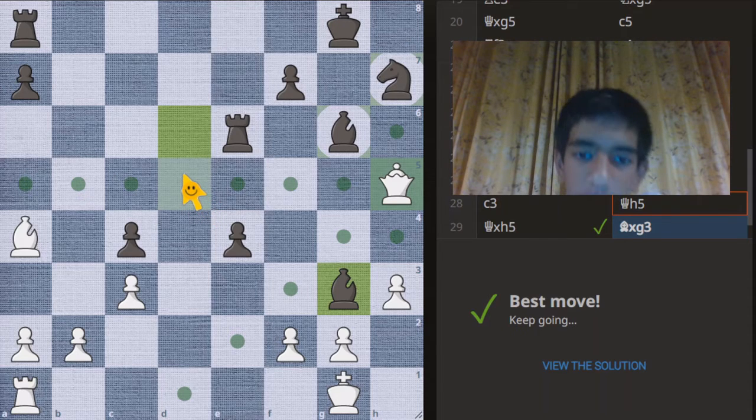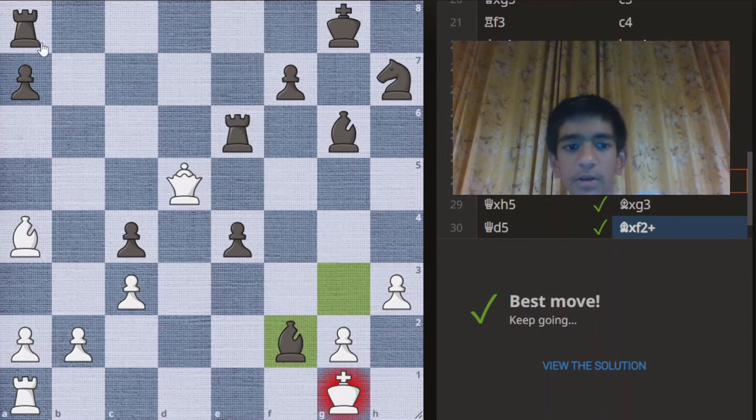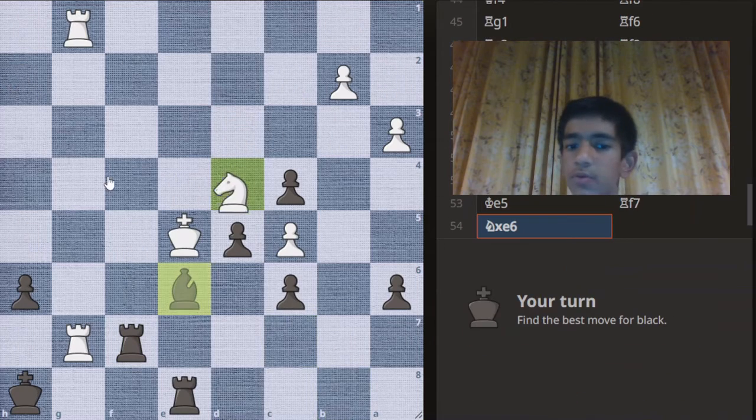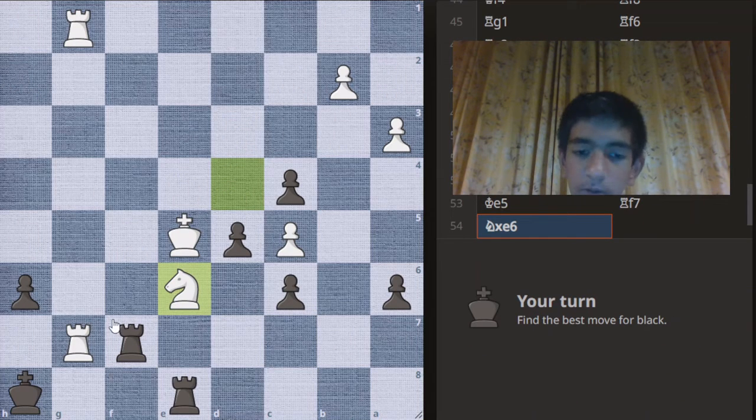But actually, where do we move our queen? Yeah, queen d5. We're attacking the rook. So now you'll have to sacrifice so that you don't lose too much material. Okay, this knight is pinned. How can we?